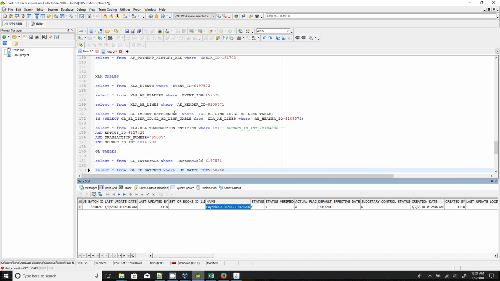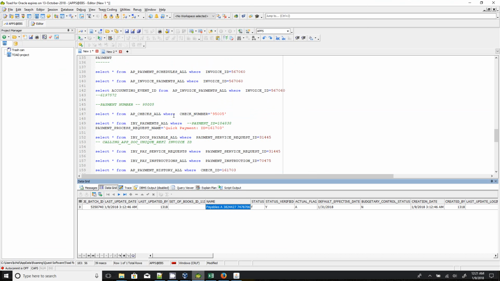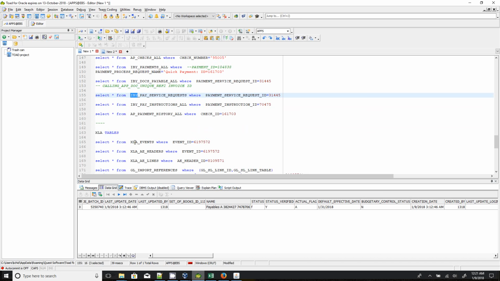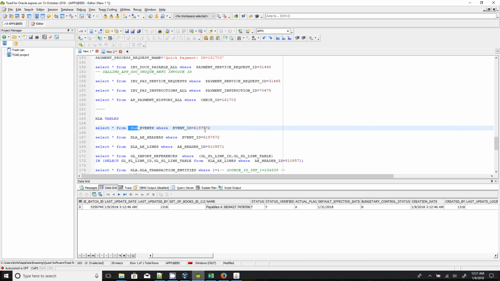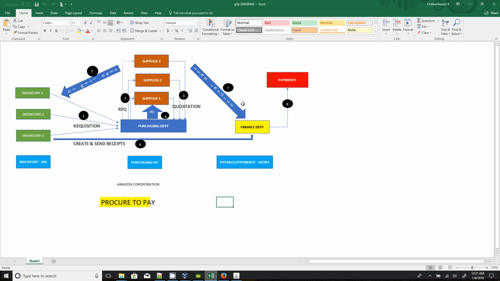So these are the tables getting impacted in the payables and payment modules. The tables starting with IBY are from the payment side. Those starting with AP are from the payables side. XLA is the subledger details. GL is the general ledger. So this is the overall flow from inventory to payables modules.